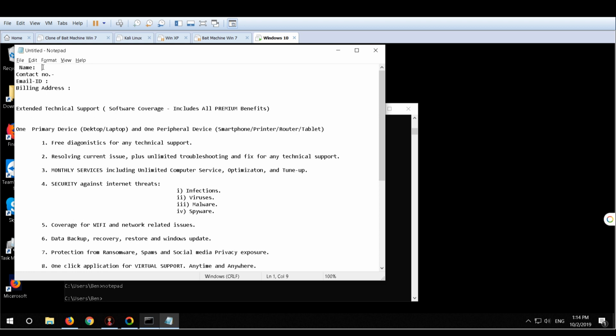How do you store my billing address? Do you put it in the notepad, or where do you store it on your side? We store it in our database, okay? Okay.